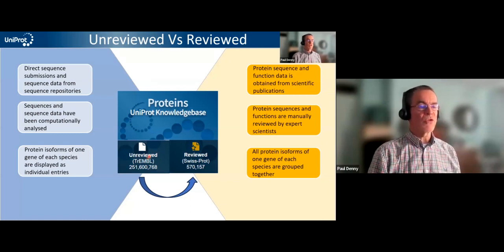And this is in contrast with the reviewed section of the knowledge base, which, as you can see, is somewhat smaller. The number of entries in the unreviewed section is over 251 million now. The reviewed entries have been reviewed by expert curators. So the curators at UniProt have pulled data from the literature and associated this with the protein sequences where there is functional data. And then they also group together isoforms which are derived from the same gene.